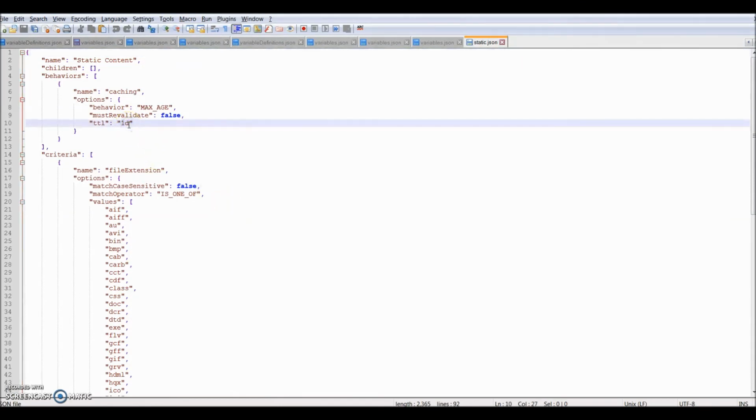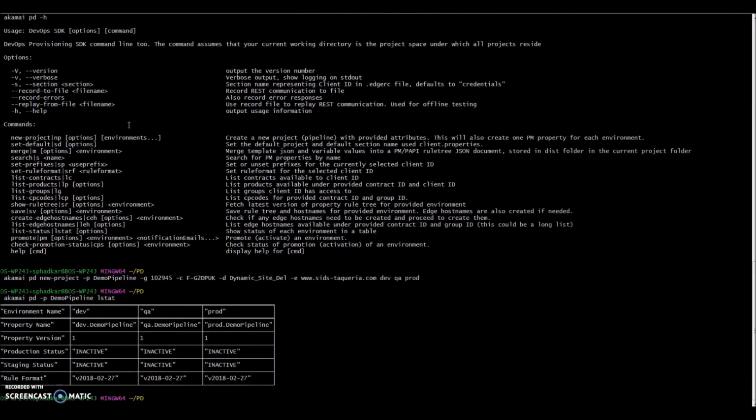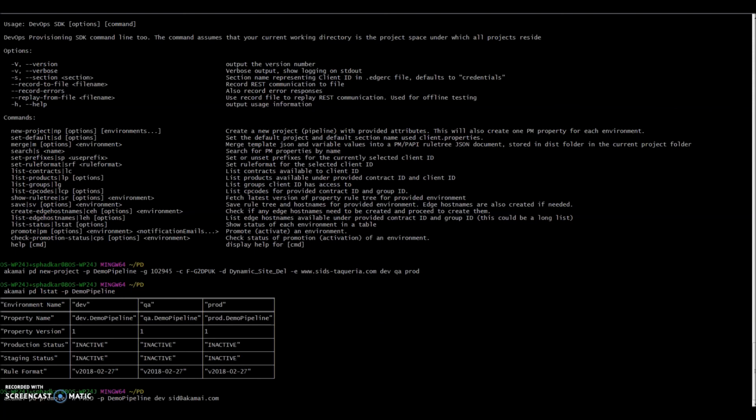I have it set up to 1 day right now. Let's change this to 30 minutes. Save it, go back to our terminal, and run the Akamai promote command. Akamai pd promote. I mention my pipeline name. Mention I want to promote it to my dev environment and notify me once this is done. All this is doing is picking up the change we just made and promoting this to my dev environment.